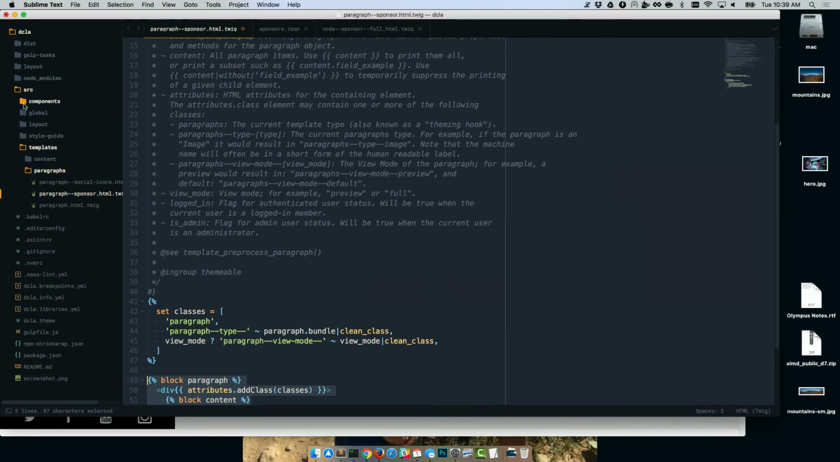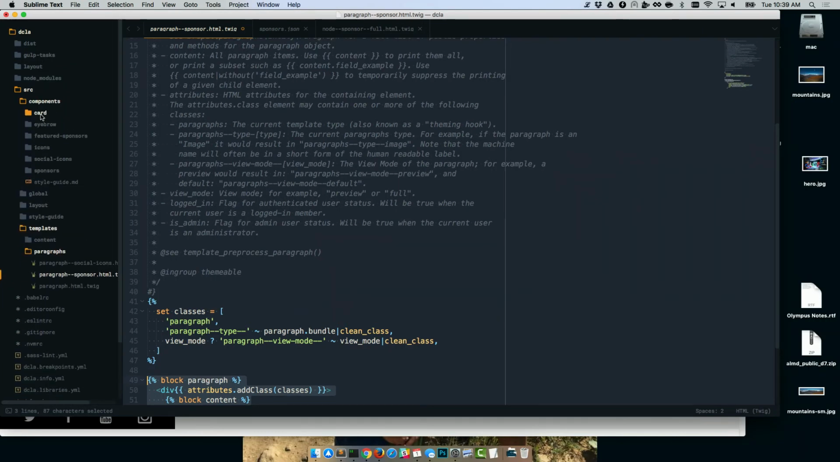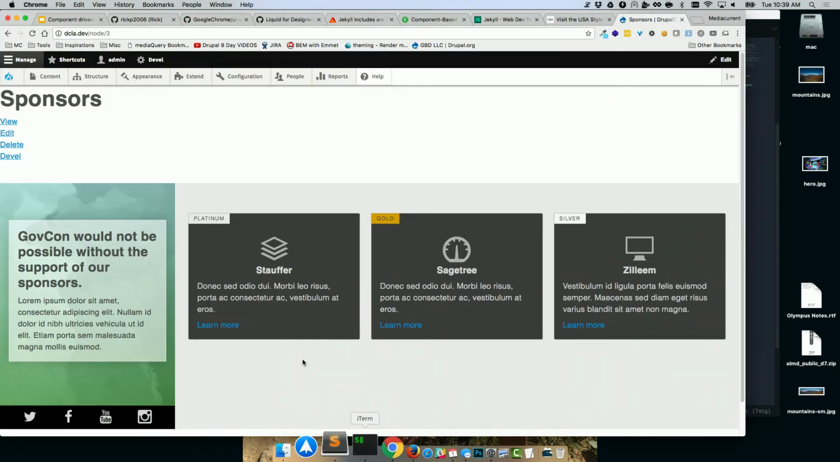And so when you come to the components folder in source, this is where you can say, okay, future sponsors, this is what this component is here. Future sponsors, or this is a card.